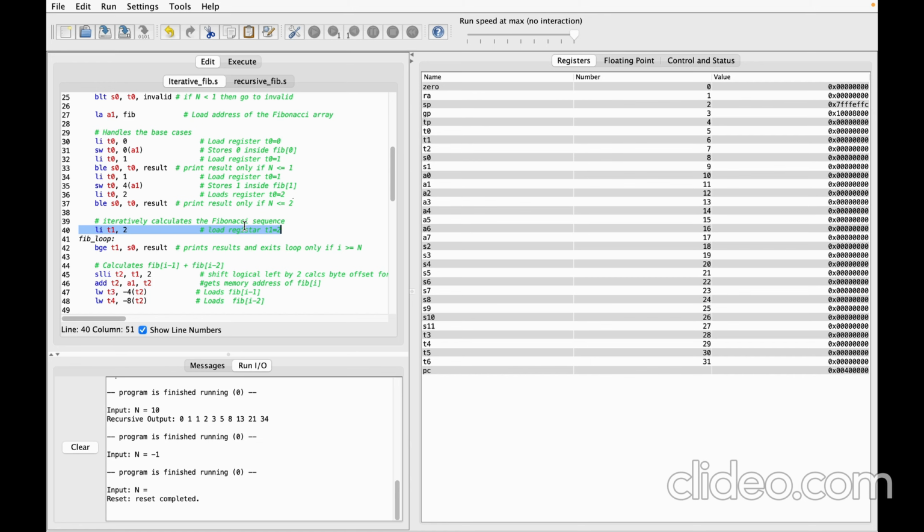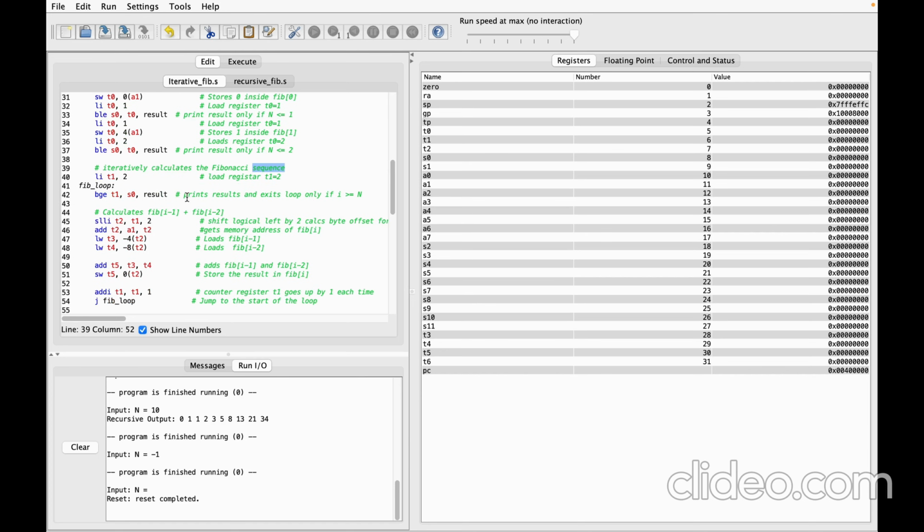Here it iteratively calculates the Fibonacci sequence. Over here, the loop, fib loop, prints result and exits the loop only if i is bigger or equal to n. Here it basically calculates fib index i minus 1 plus fib index i minus 2.